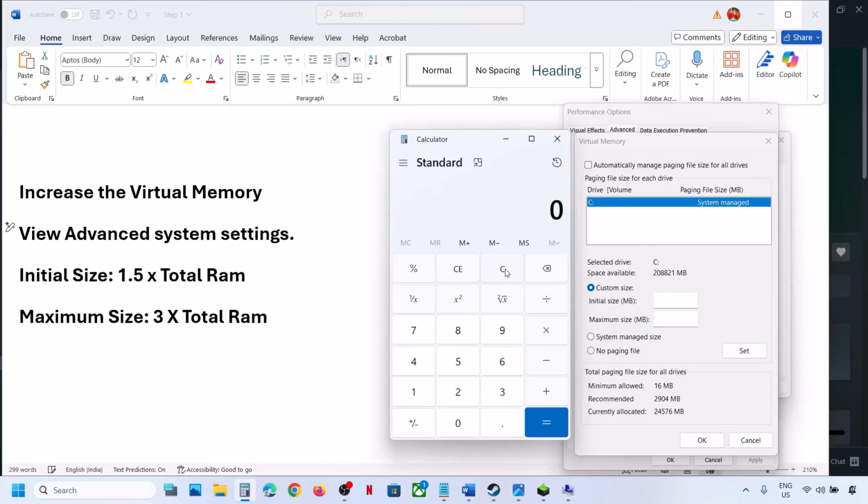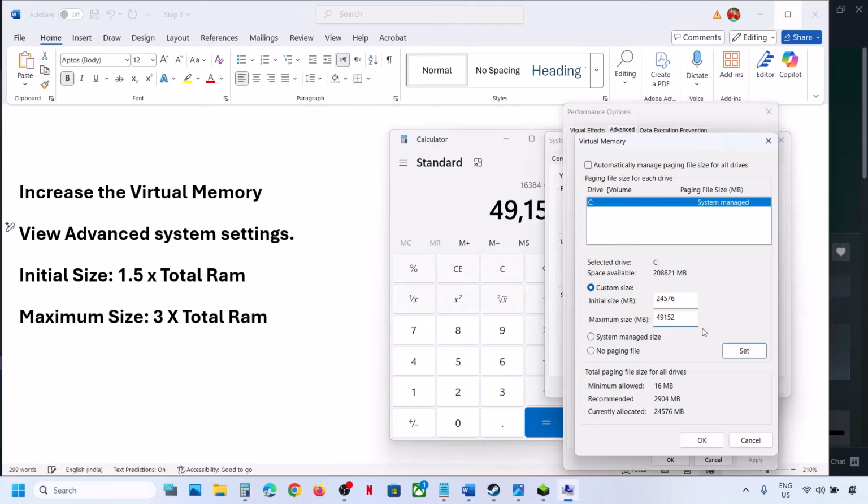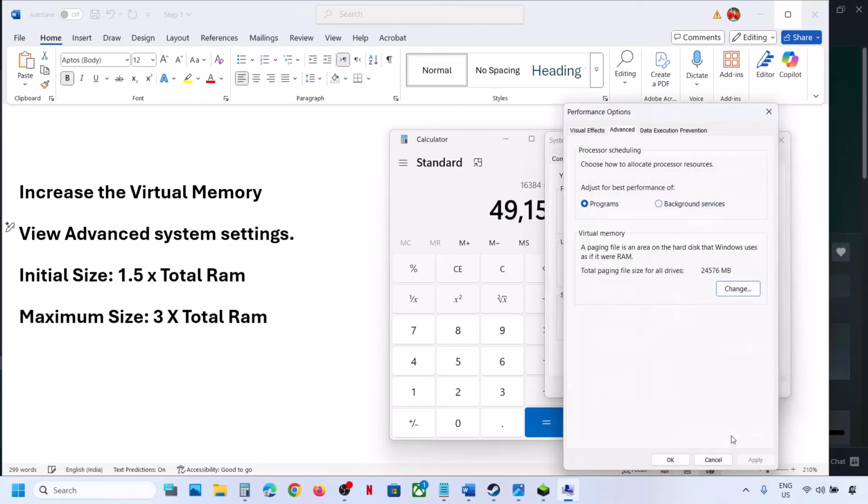In my case, it's 16 gigabytes multiplied by 1024. That is total RAM in megabytes. For initial size, it's 1.5 multiplied by 16384, that is 24576. For maximum size, it's 3 multiplied by total RAM, 16384 megabytes in my case, that is 49152. And then you have to click on set. Set is important. Make sure that you hit set, and then click on OK, and then OK.